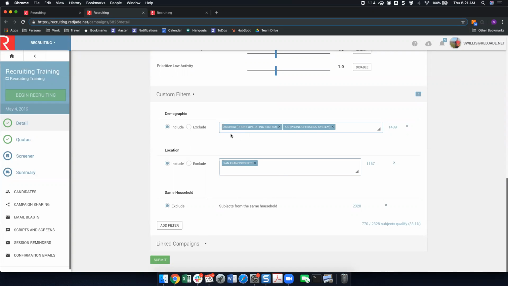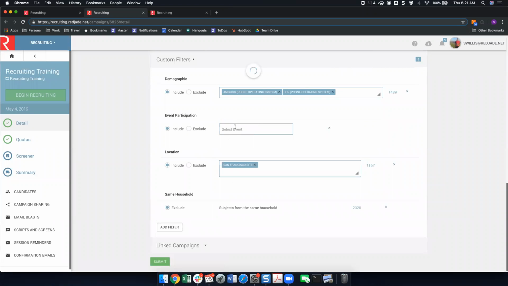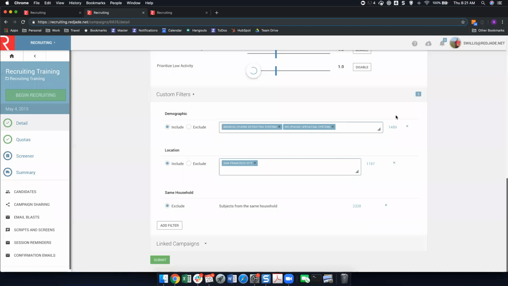So you can change and update these exclusions in here. We do plan on adding this event participation to make it so that you can include or exclude people. You can use the and statement within this box. Currently, it's only an or statement, okay? So just know that, and we do plan on updating that.